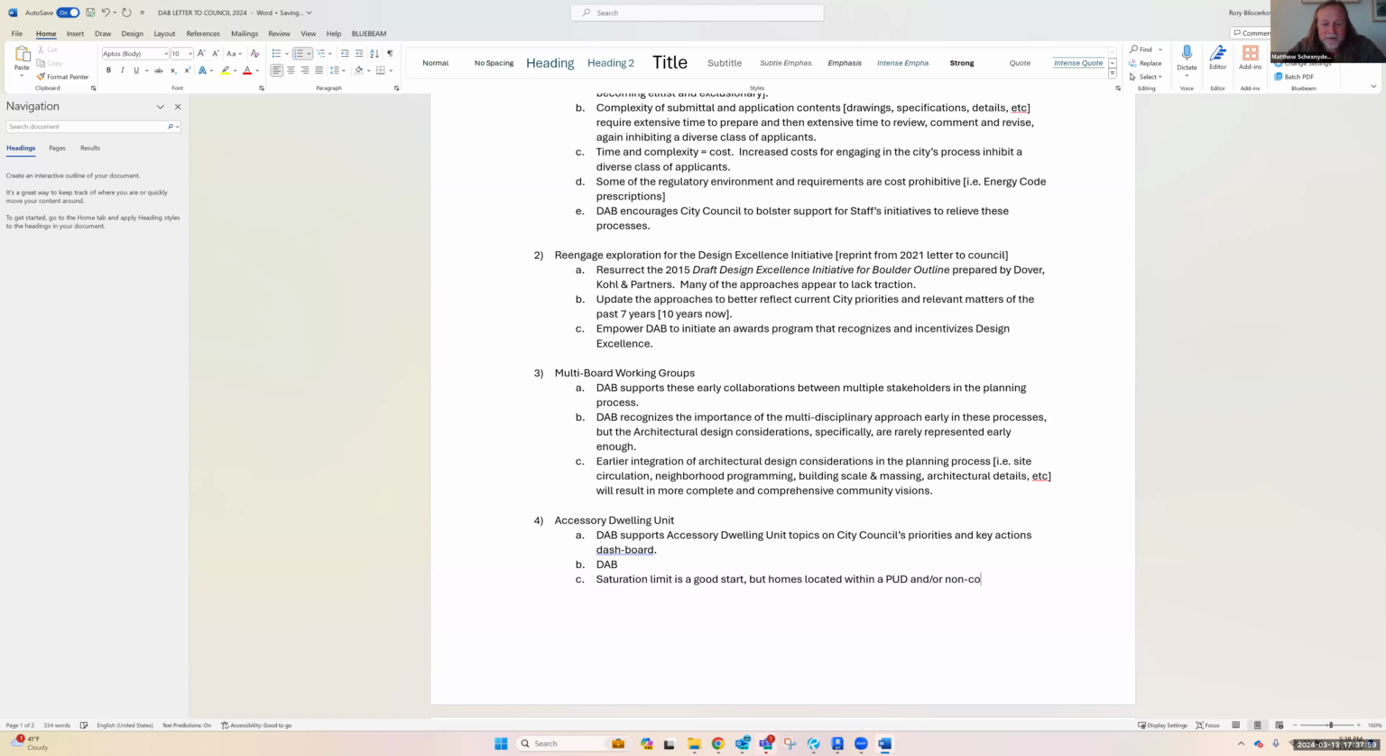So I don't expect us to write any of that level of detail, but I think we should focus on the fact that the saturation limit for ADUs is only part of the problem. It doesn't address the whole problem. So DAB supports the relief to the neighborhood saturation limits for ADUs, but that may just be that statement, like we support it, right? But saturation limit may be only one factor in a homeowner's ability to permit an ADU.